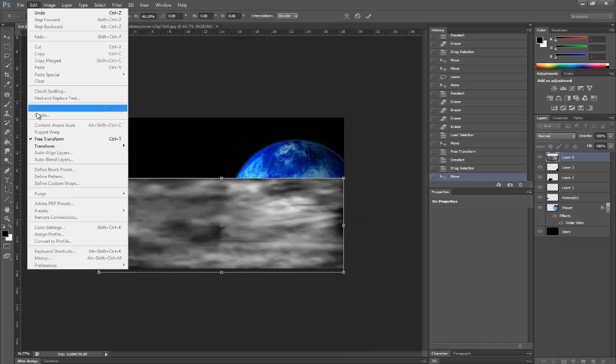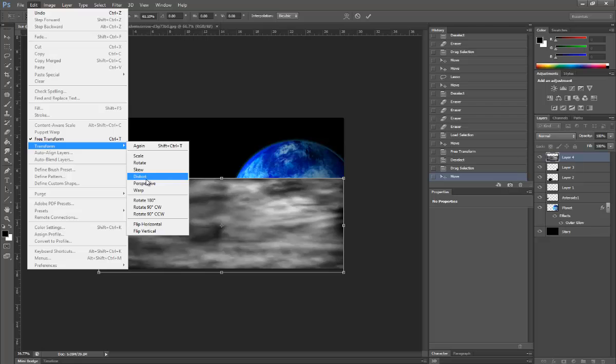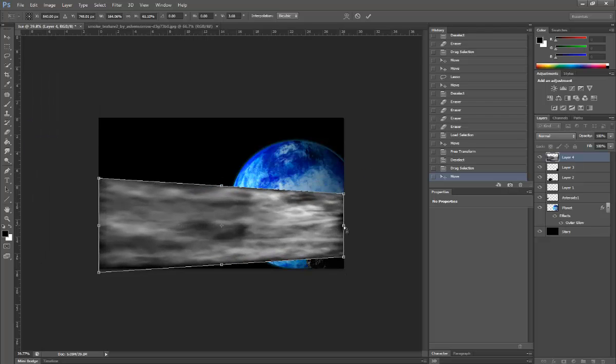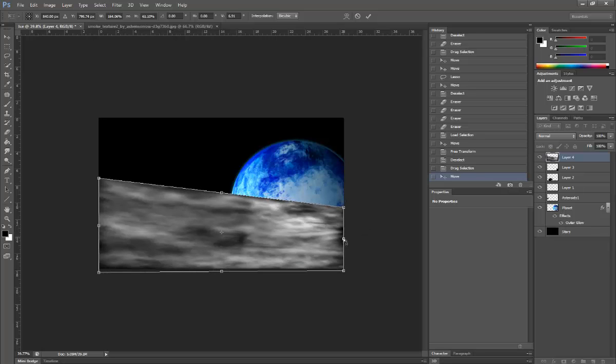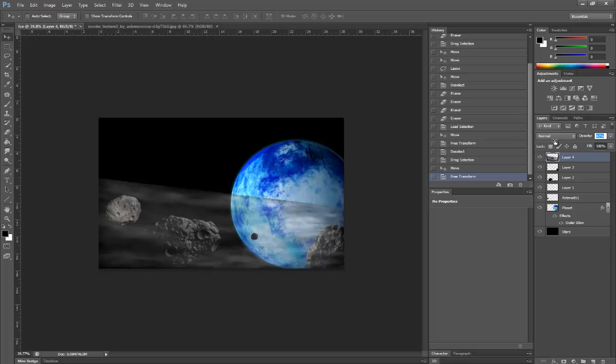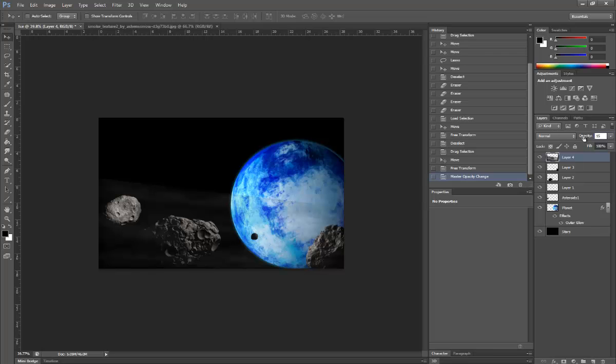Then we want to go to Edit, Transform, and Perspective. Bring this down until it's what you think is fine. Bring this down. There we go, and press Enter. Then go up here and make sure you have this selected. Have your opacity down to what you think is good. I think 15 or 13 is good. I'm going to do 10.